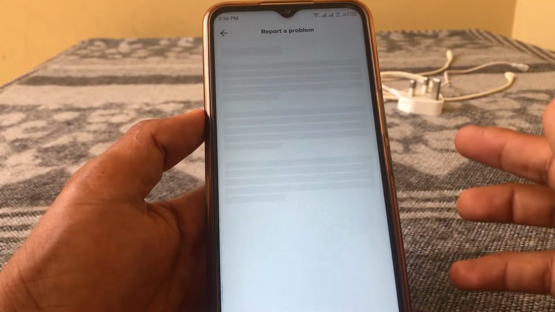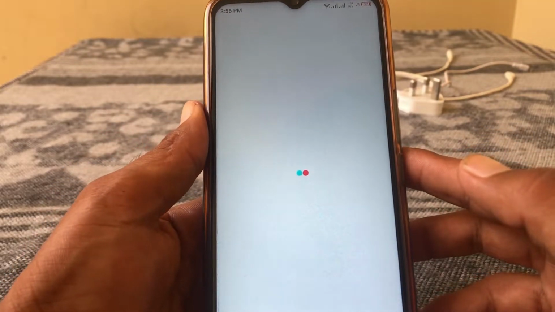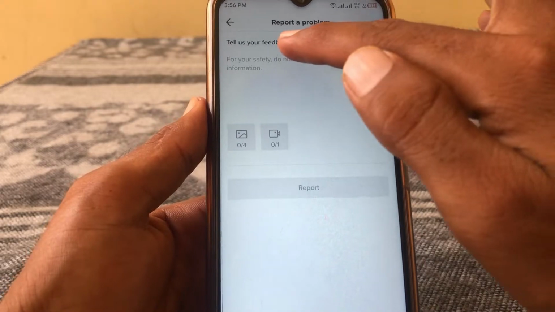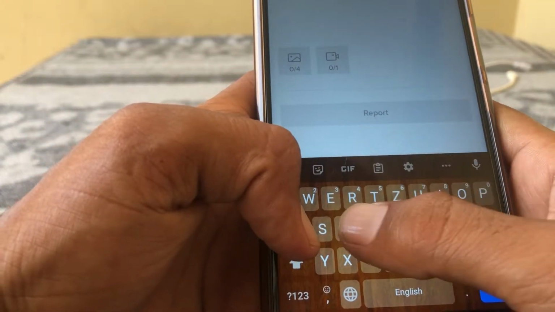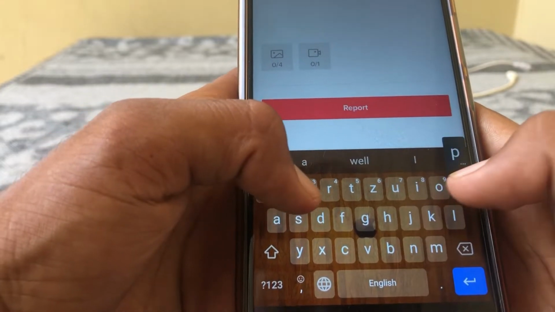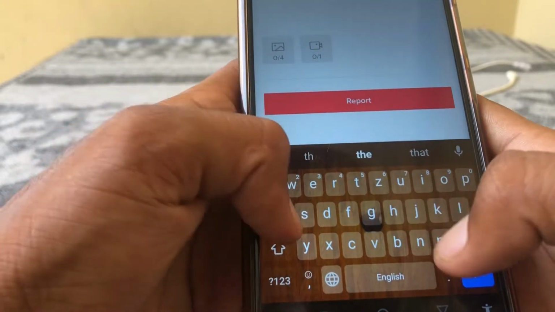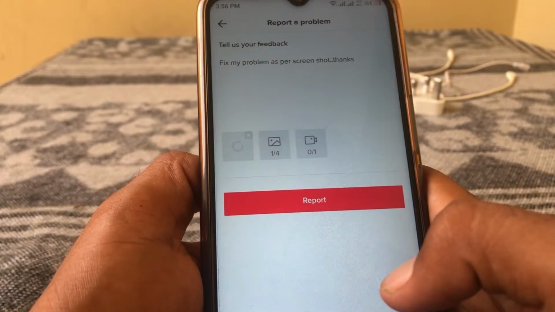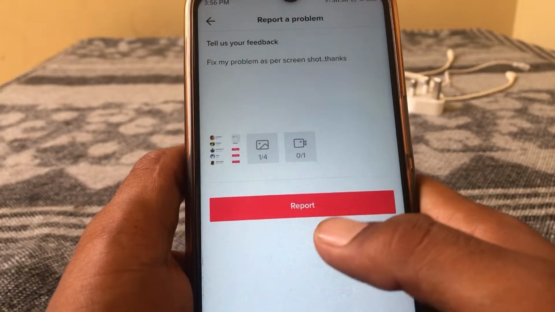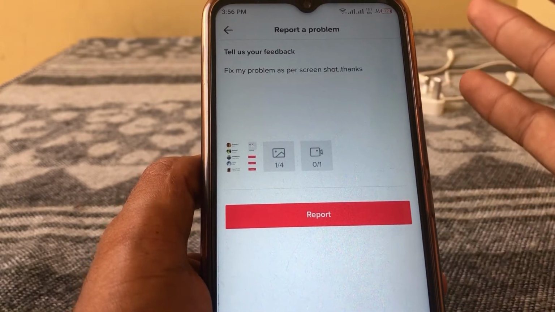Here you can see guys, just simply tap on this, and after that you have to wait for a while, and then you have to tap on no, and then you have to tap on need more help. And here you have to write this one: fix my problem as per screenshot, thanks. And here you have to select that screenshot, and after that what you need to do is just simply tap on report, and your report will be sent to TikTok team, and they will fix your problem as soon as possible.